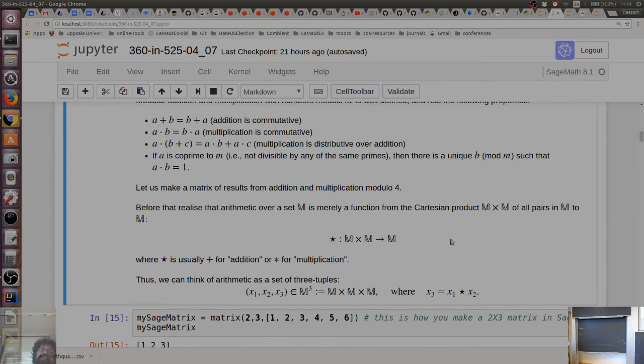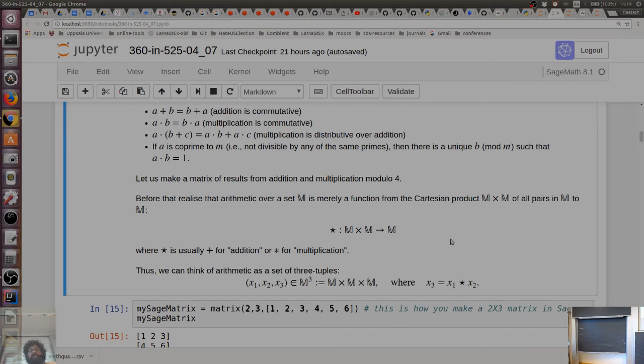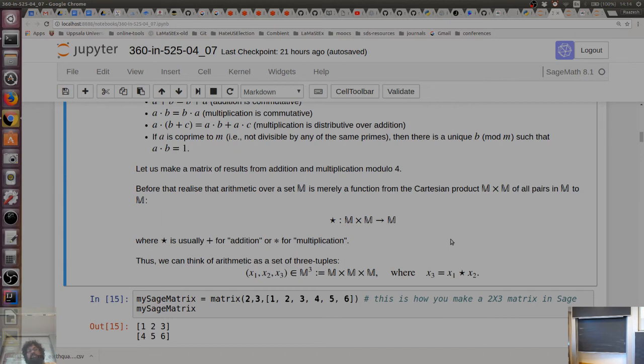Now let's get a visual understanding of modular arithmetic just to get going. Let's say we make a matrix of results from addition and multiplication modulo M. The way we're going to think about an arithmetic operation over a set M is merely as a function from the Cartesian product M cross M. Here the blackboard M is simply your numbers 0 through lowercase m minus 1.